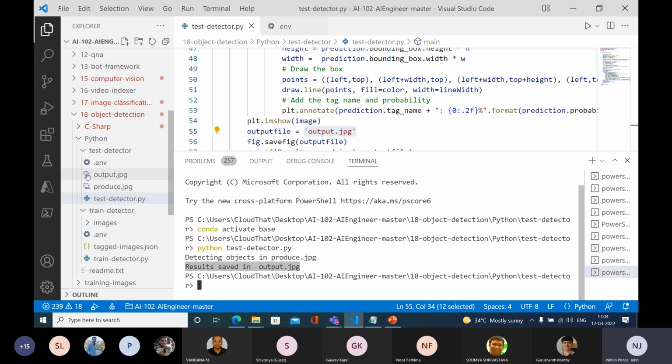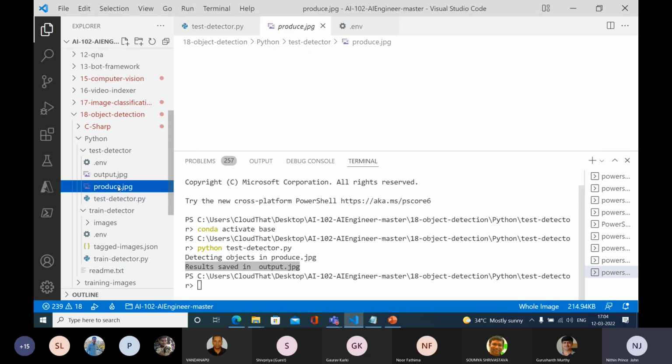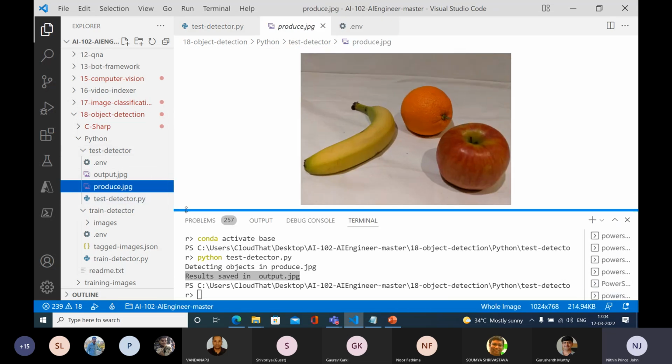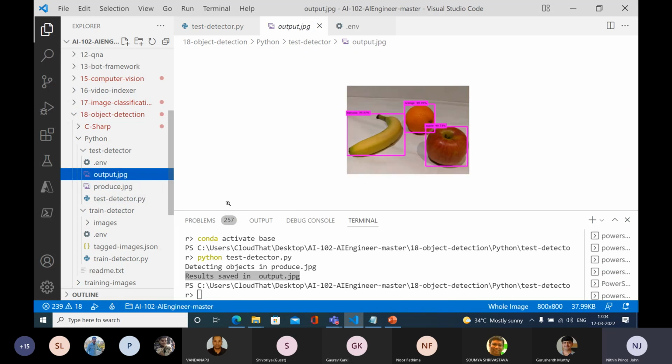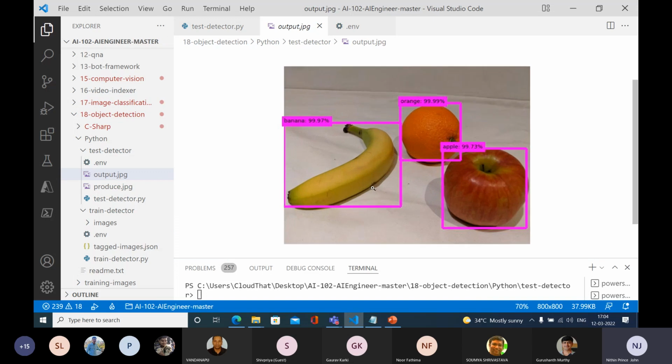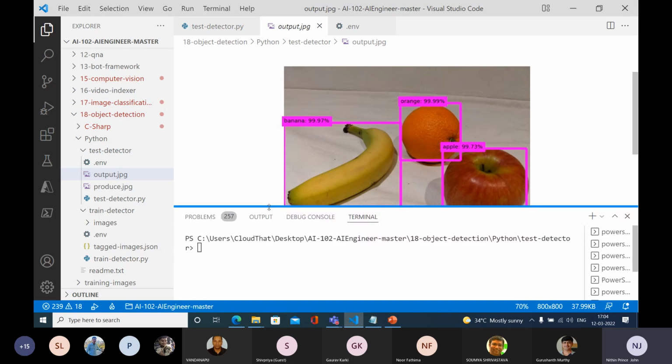So at the left side, you can see new file. We have given this produce.jpg file and we got this as the output. So this is the image that we are getting, and we are able to detect each and every fruit, and we are able to label that fruit with the associated confidence score. So this is all about the object detection.